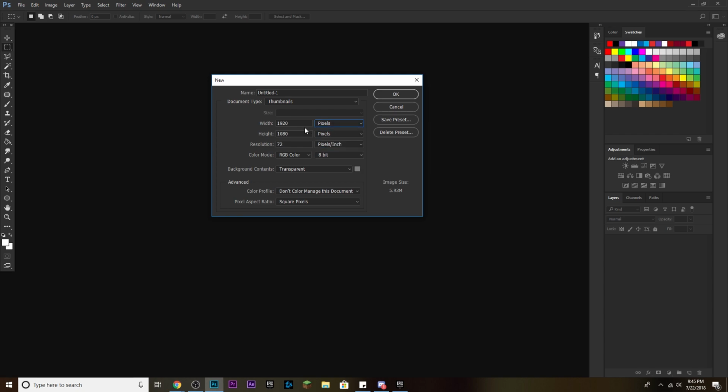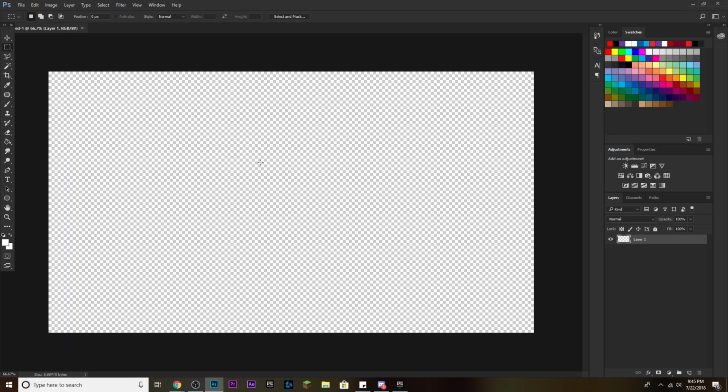And you can also downscale the resolution. It doesn't have to be this. It can be 1280 by 720 if you like. We're going to hit OK once we're done.